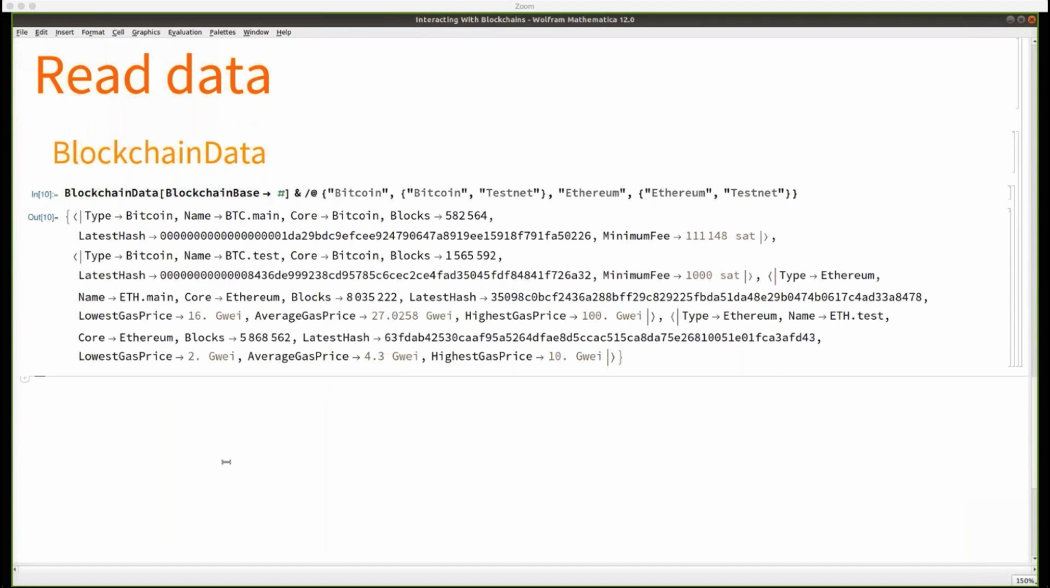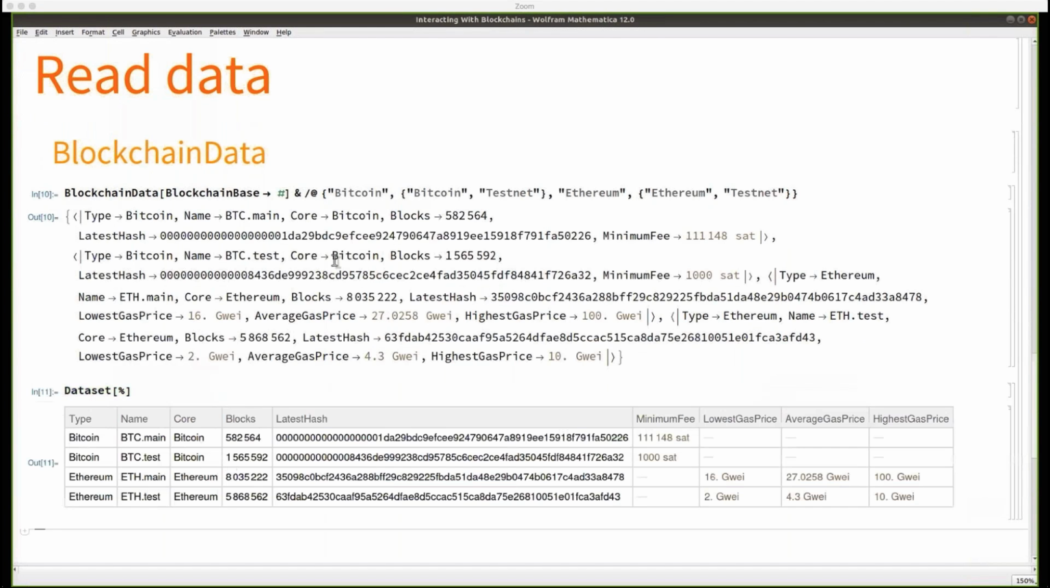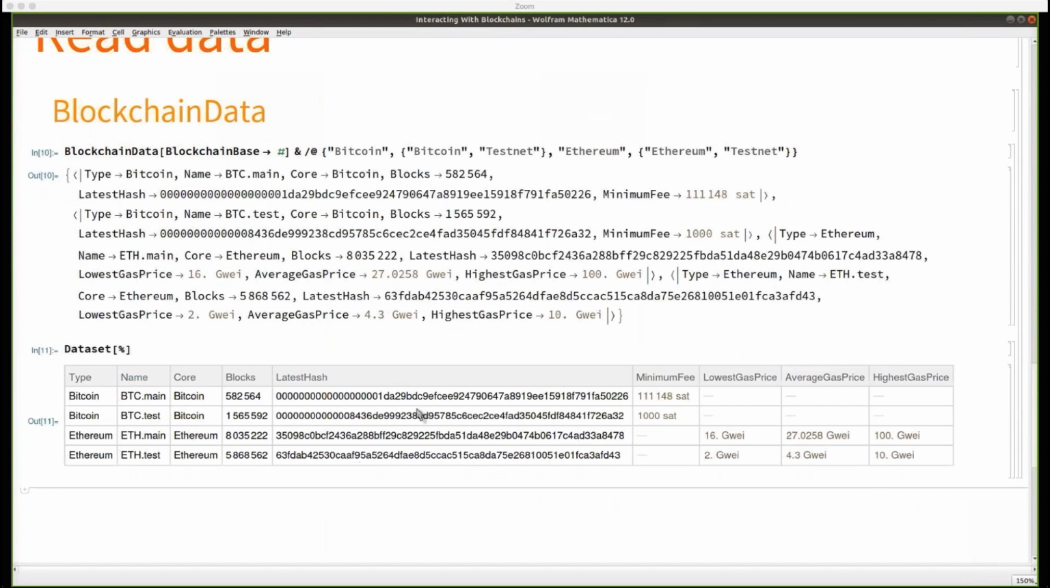So, for example, here you can see, and let me show this as a data set so you can have a better view of what we have here, the properties. So you see here we have the mainnet and the testnet for each of the blockchains, and some of them have specific properties for them.